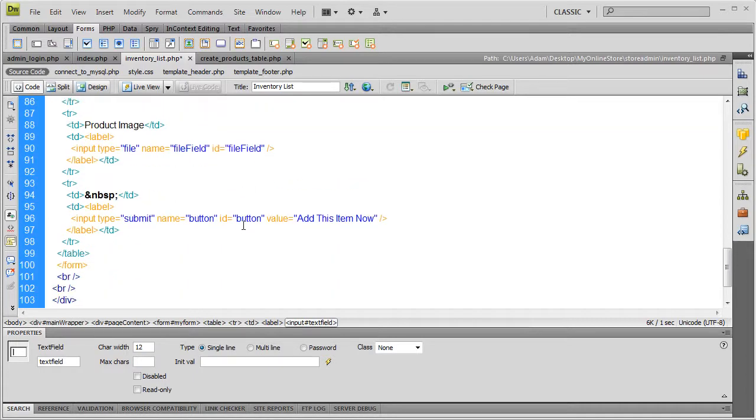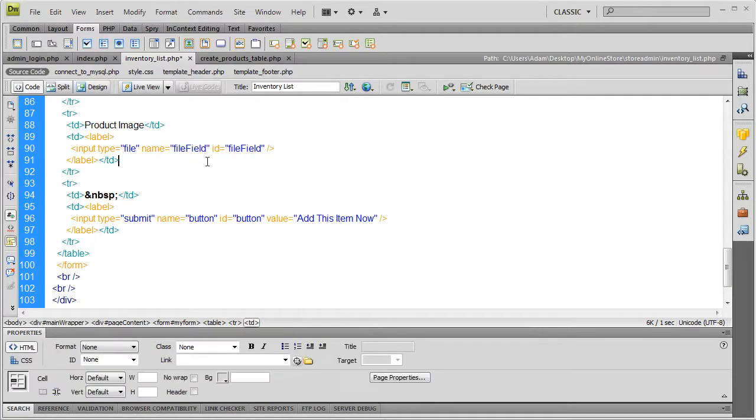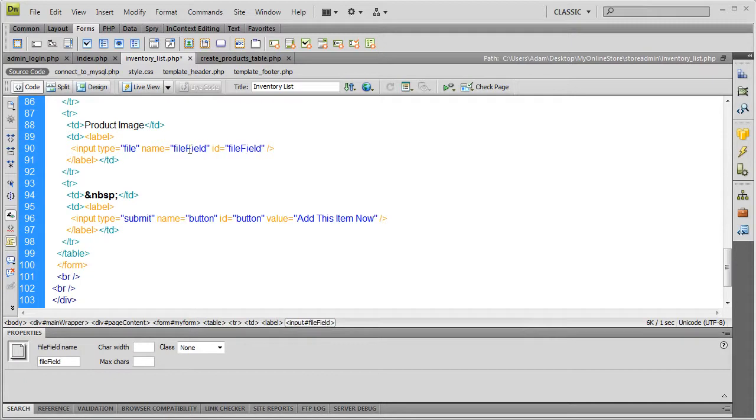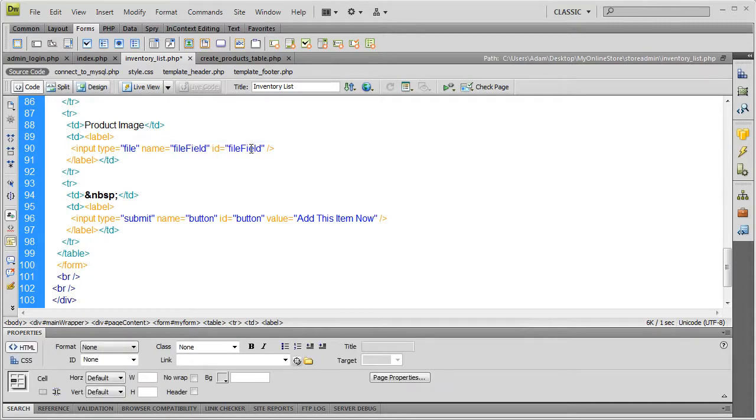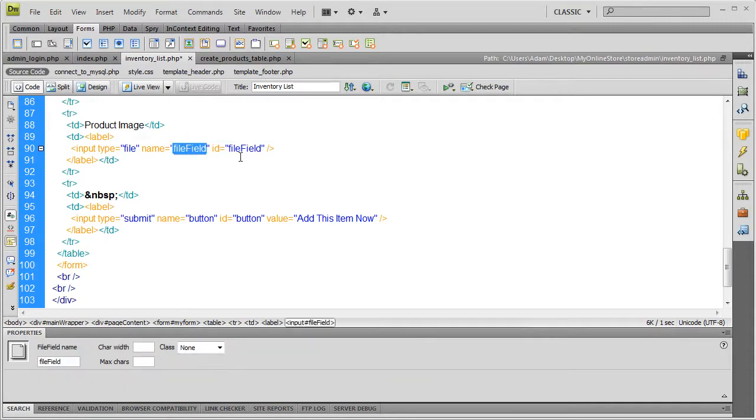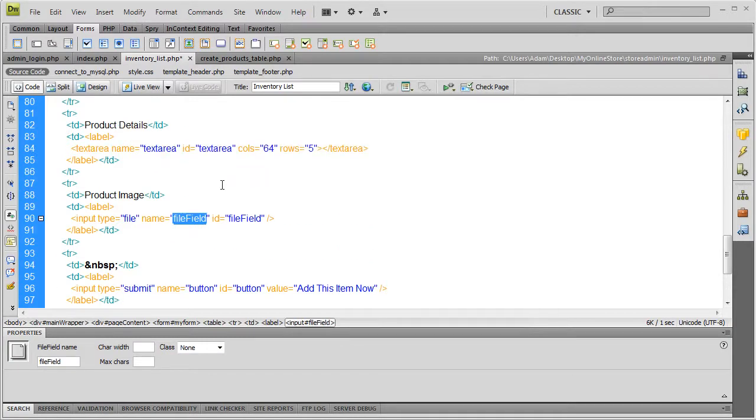And here we have a file field, which we have to upload this file they submit to a folder on the website. The file that they submit, the JPEG image they submit, is not going to go into the database. It's going to go into a folder, and it's going to get the ID of this product as its title.